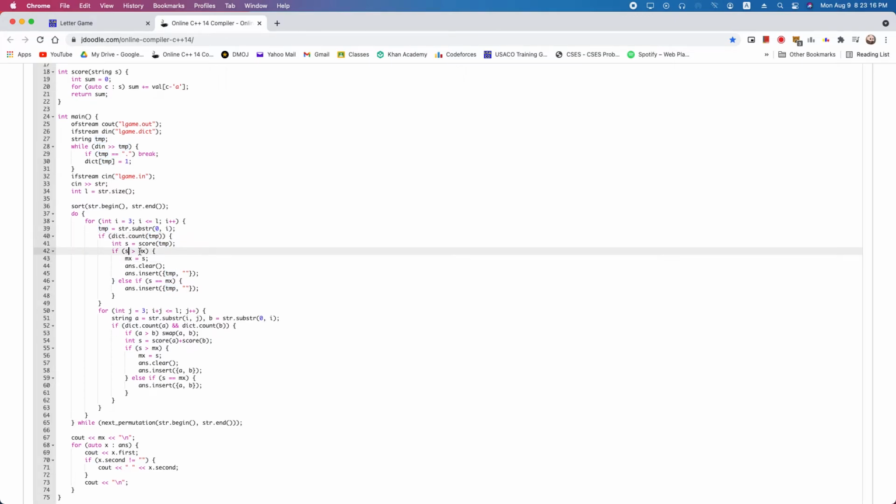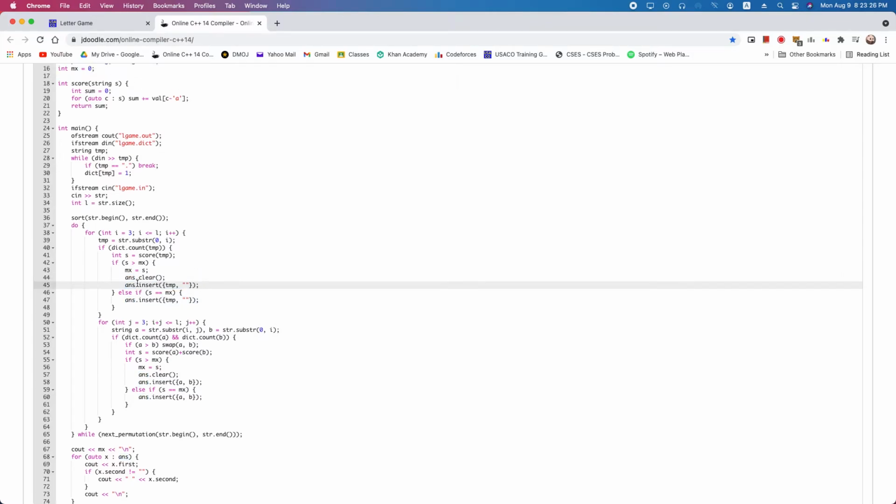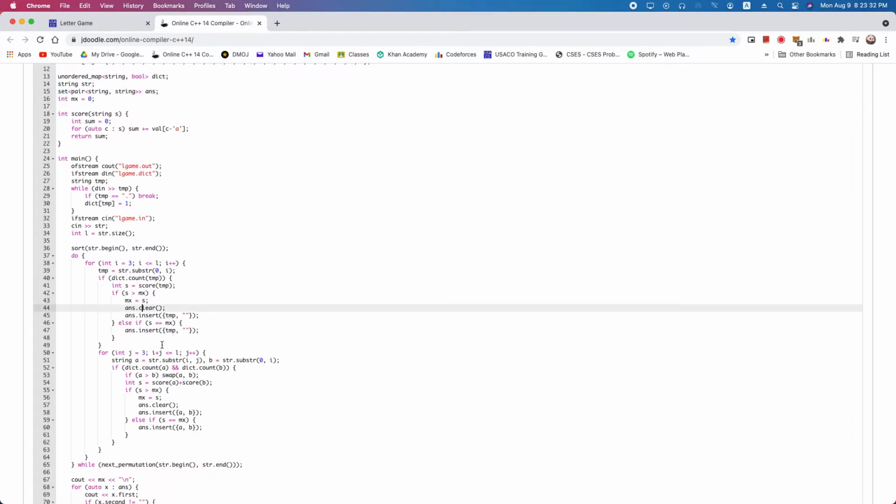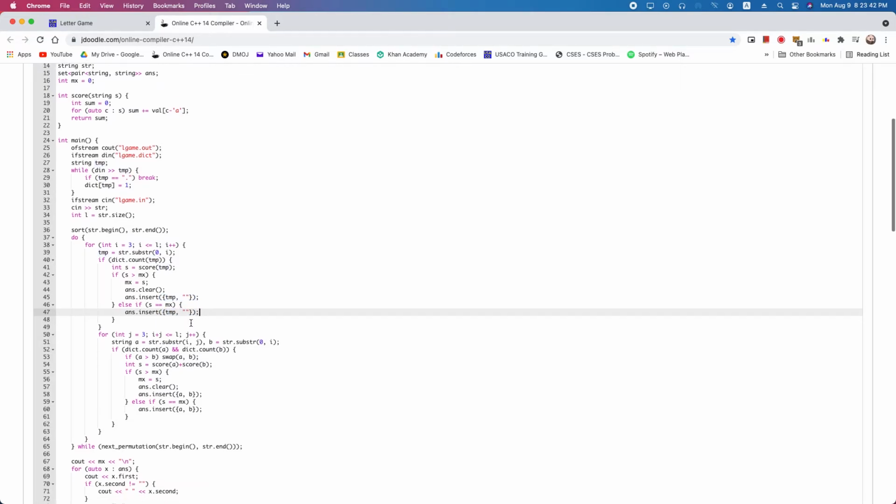Then you compare this current score with our maximum score. If it's greater than the maximum score, we'll clear our answer set, and then we'll insert this into our answer set. To prevent duplicates, I use a set, and this will automatically keep everything in sorted order, so that is what we want at the end. Otherwise, if the score is equal to our current maximum score, we'll just insert it without clearing the answer, because everything else also has the same score.